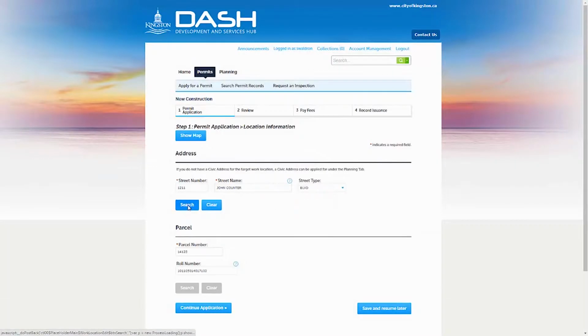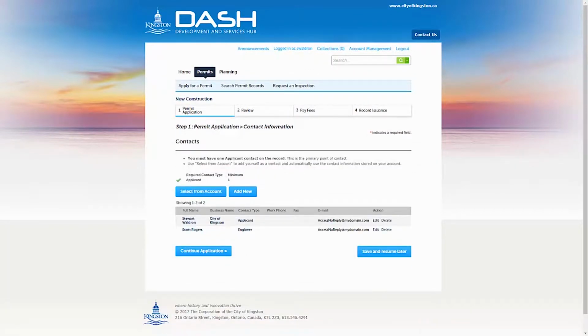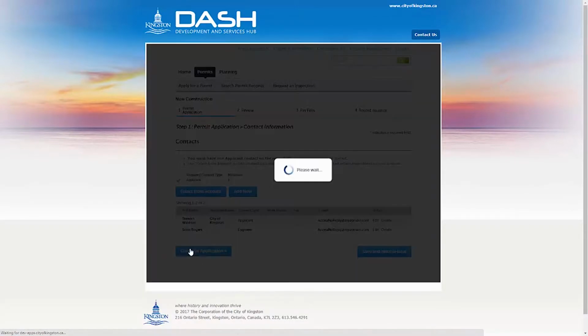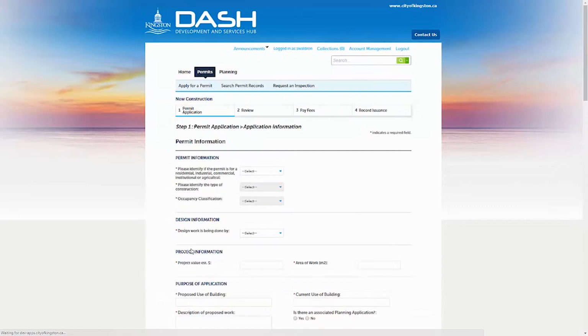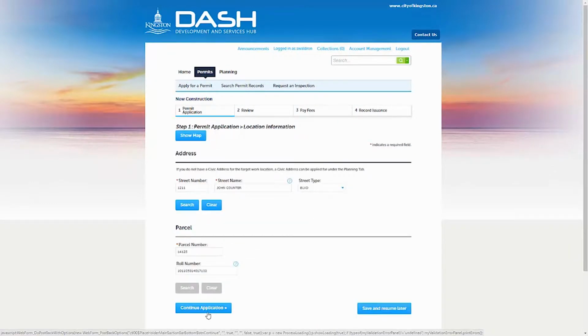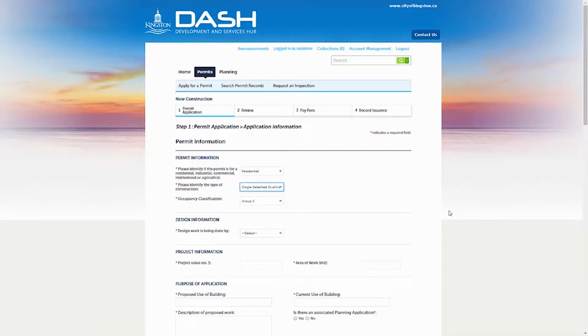When the search button is clicked, a search is performed against our geographic information system to validate the civic address. If validated, the civic address and roll number is returned. If the property does not contain a civic address, you can email our civic addressing team at civicaddressing@cityofkingston.ca to have an address added.